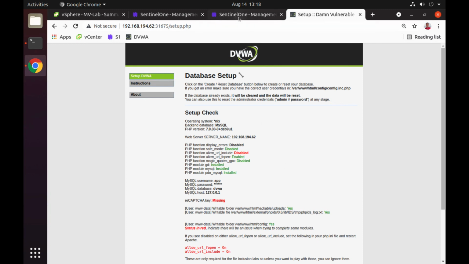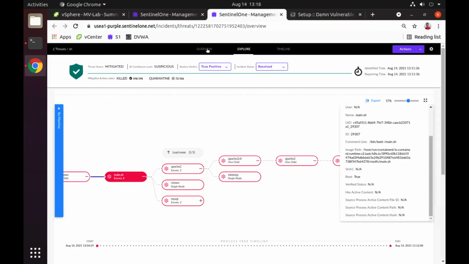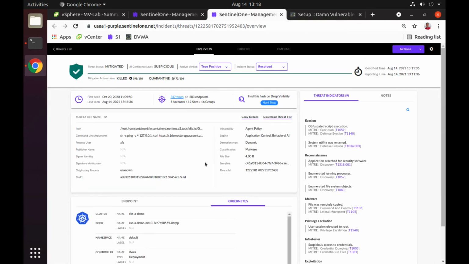And in the meantime, if we want to come and review any of the past forensic details for that storyline threat, all we need to do is follow the storyline over to Deep Visibility. And we'll be able to see all of the details that are regenerated from the telemetry that was streamed to the backend.